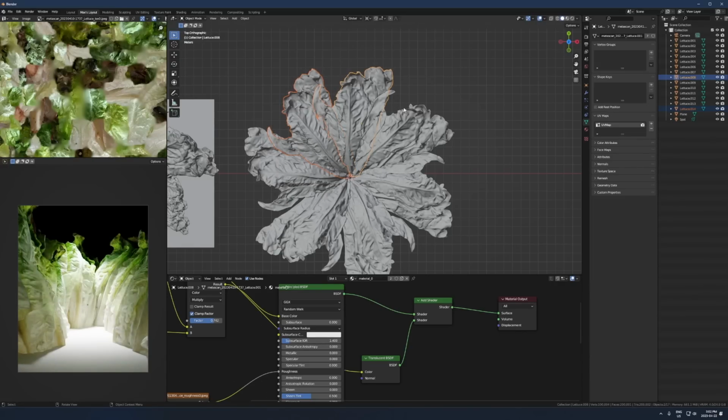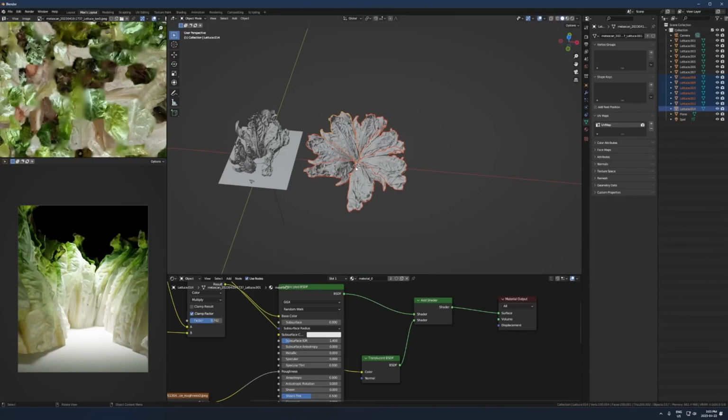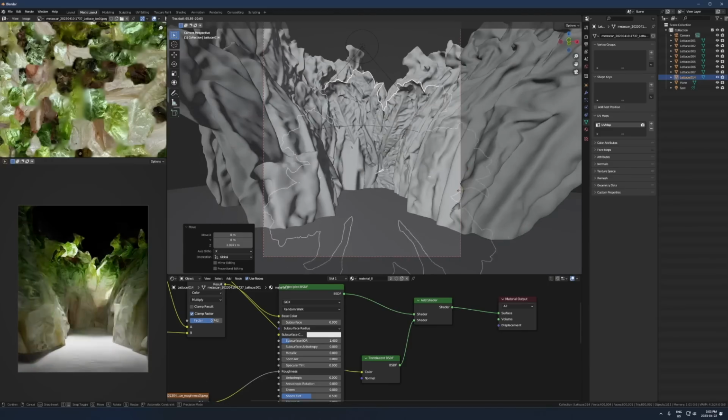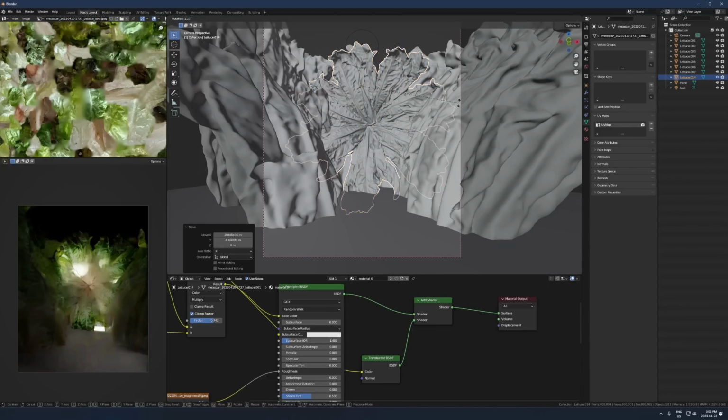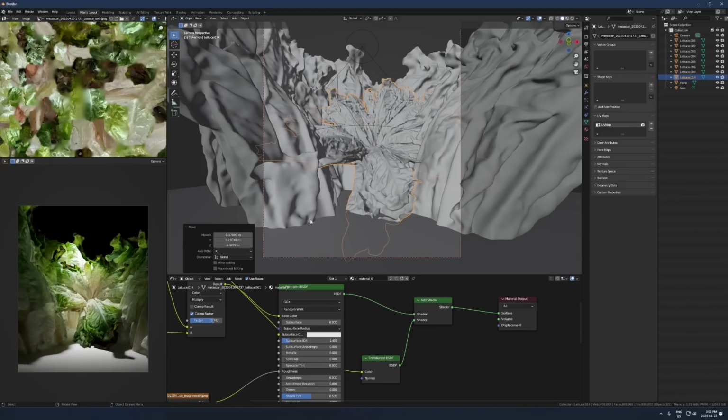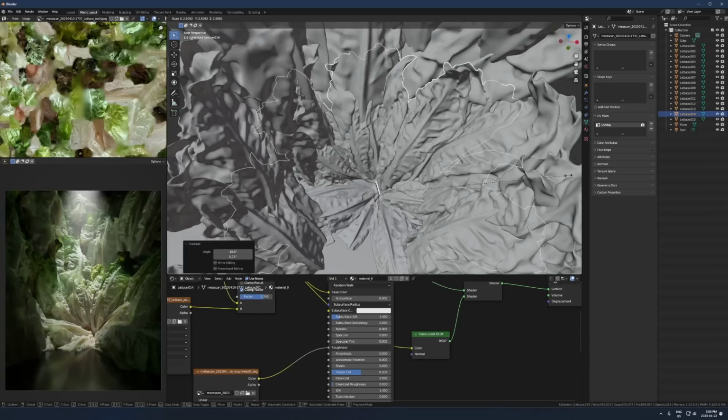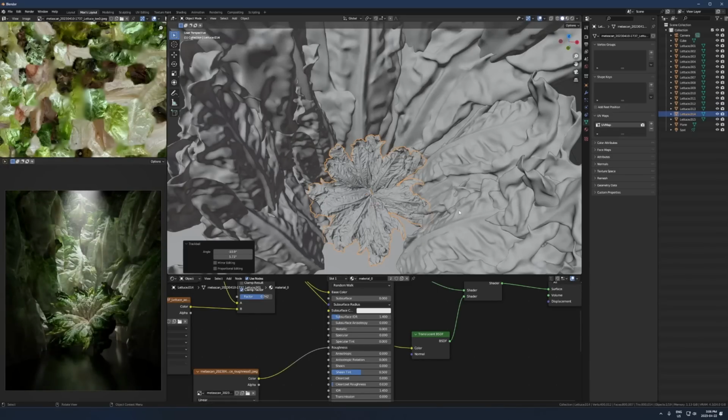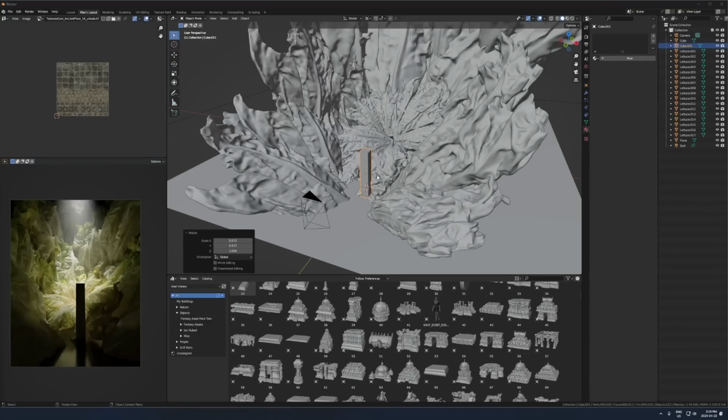This might just work. And maybe let's just join these together. And let's see, this might actually look kind of cool. Like a lettuce flower thing. That is very weird, but kind of cool. There's some other things I might want to try here.